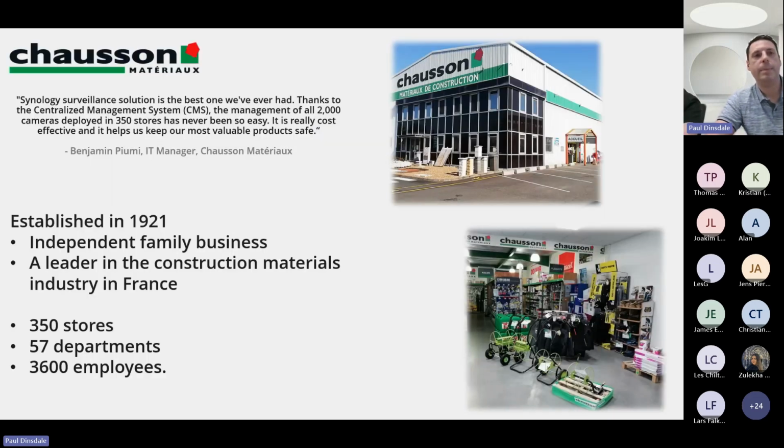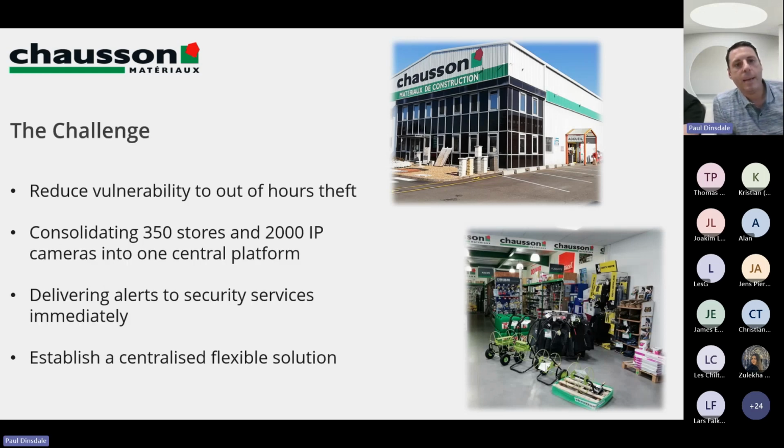Now, just going on to a case study about Chisson. They're a French company that's been running for about 100 years. They're kind of like the equivalent of our B&Q. They've got 350 stores. Basically, they came to us with the challenge that they had a lot of cameras across all the different stores, and they wanted to consolidate them all into one easy to use system.